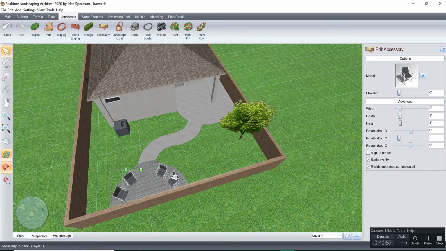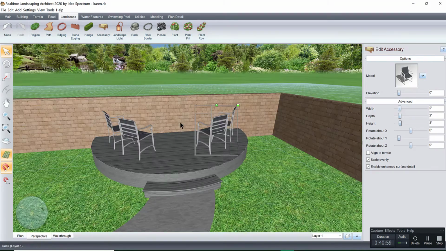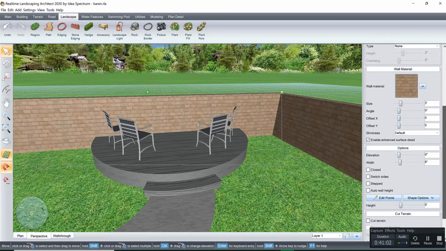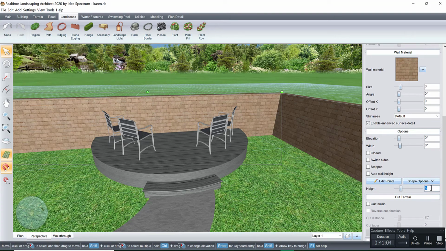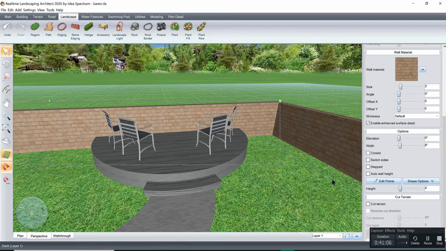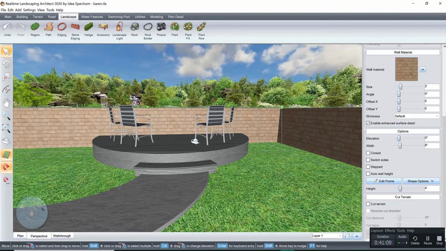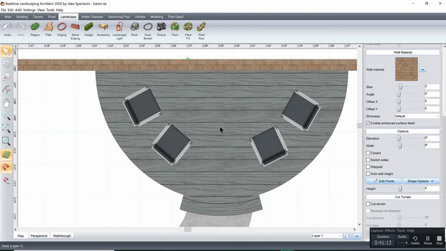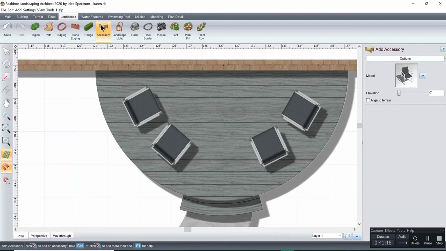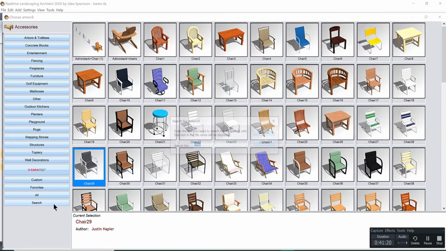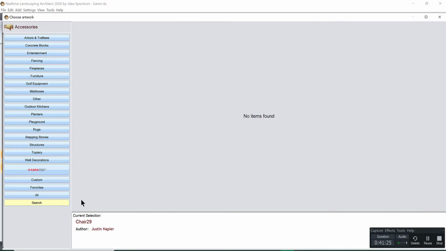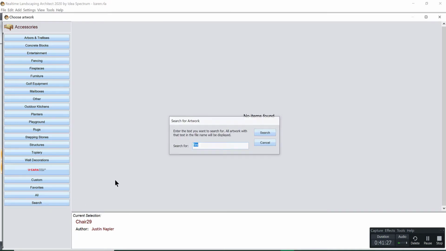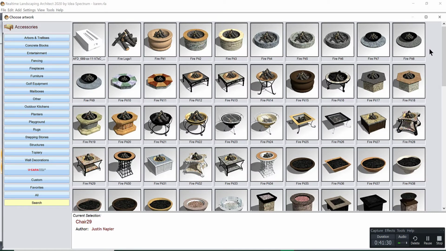You will see that these chairs, although they have the view, and this wall, now that I'm looking at it, should be, we'll say, 4 feet high, just so she can see that they'll see over it. I think they're going to need a place to rest their drinks upon, so we're going to go into landscape and accessory and go into here and search fire pit. Enter. We'll just search the word fire. And now we have all these beautiful little fire pits.